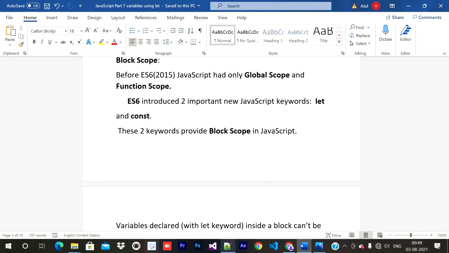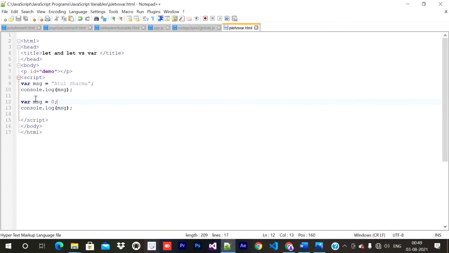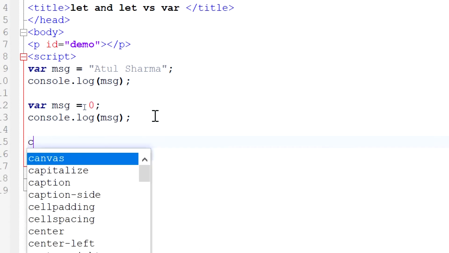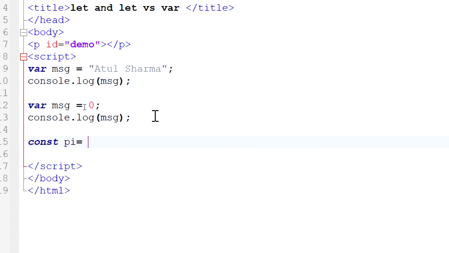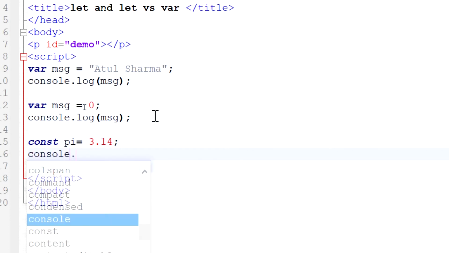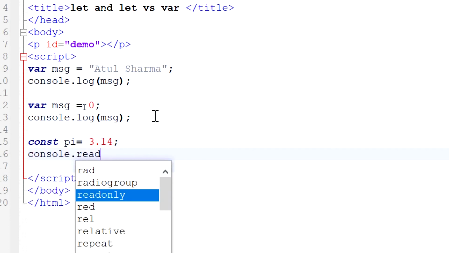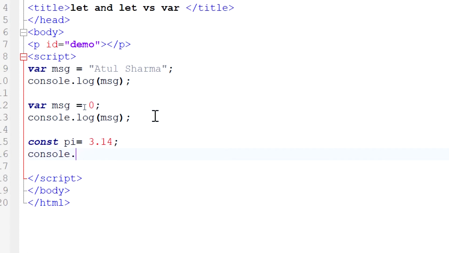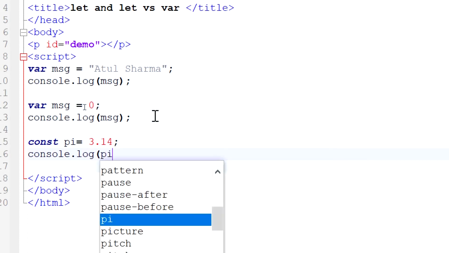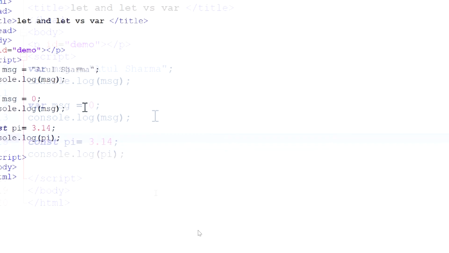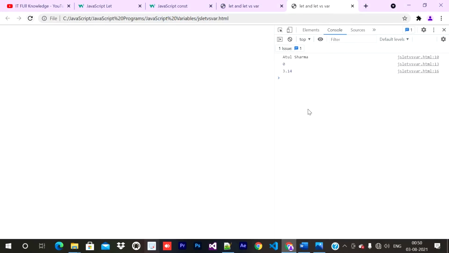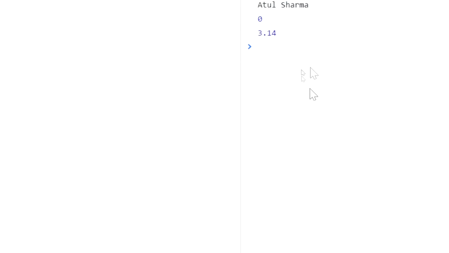Here we have come to our practical approach. I have just declared a constant using the const keyword, gave it the name pi, and assigned it 3.14. Now if I do console.read, sorry, not console.read, it will be console.log. Now we are passing the pi variable name. So what will happen this time? No error will come, it will just display 3.14, because we have declared a constant value. So pi equals 3.14, and it is displayed.